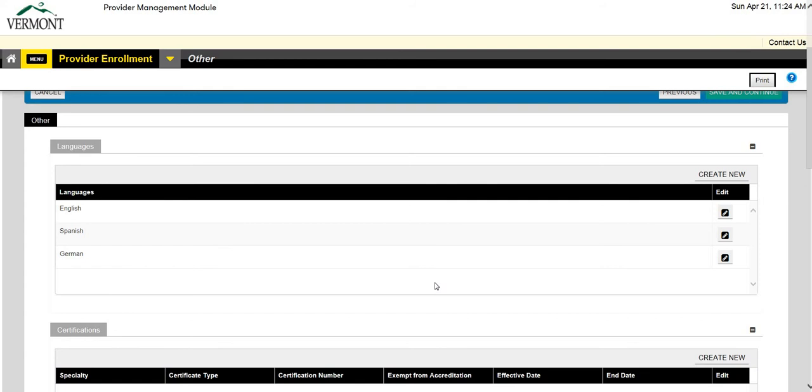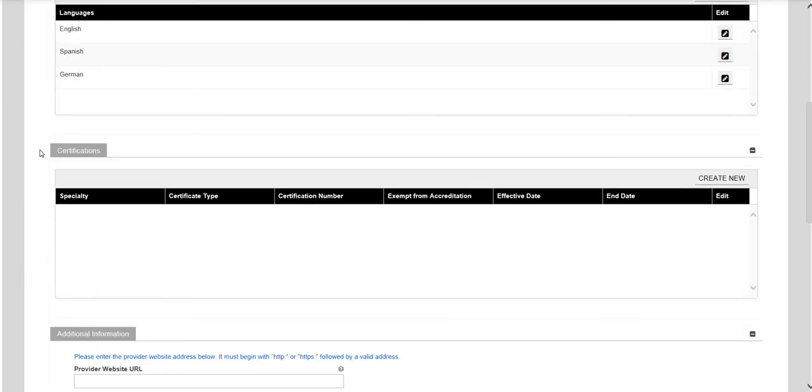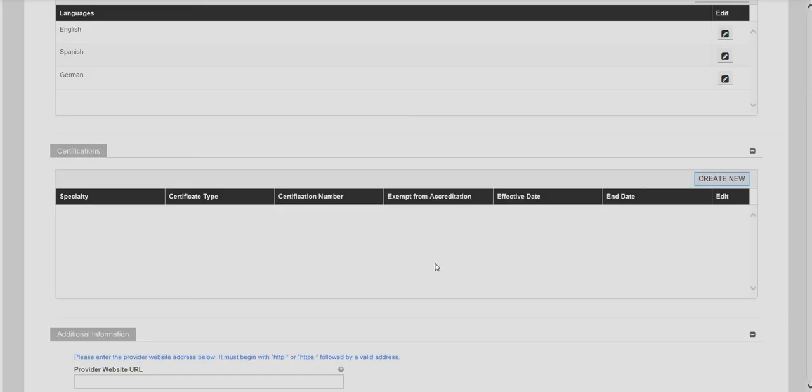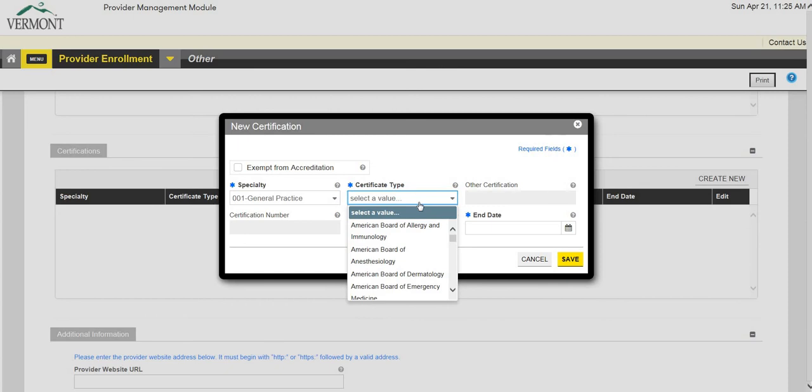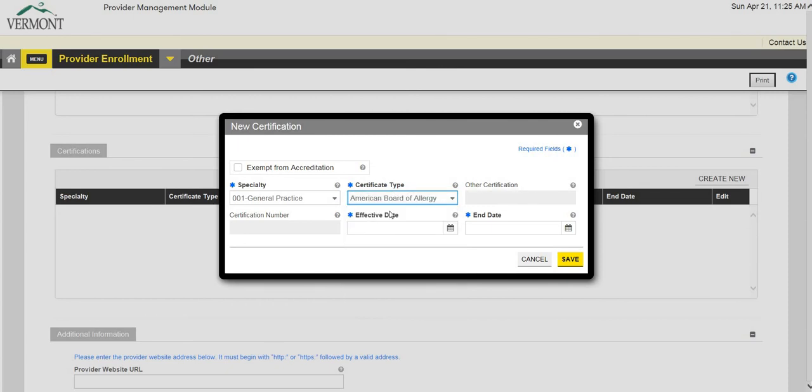Once you've entered all the language information, you can enter in any certifications that you may hold. So if you have certifications that you want to report, you would simply hit Create New and let us know which specialty. So if you had multiple specialties, you would tell us which specialty this certification applied to. We only have one, so we'll just select our one specialty. And which certification type, and we'll just say we're here for American Board of Allergy. You would tell us the effective date and the end date.